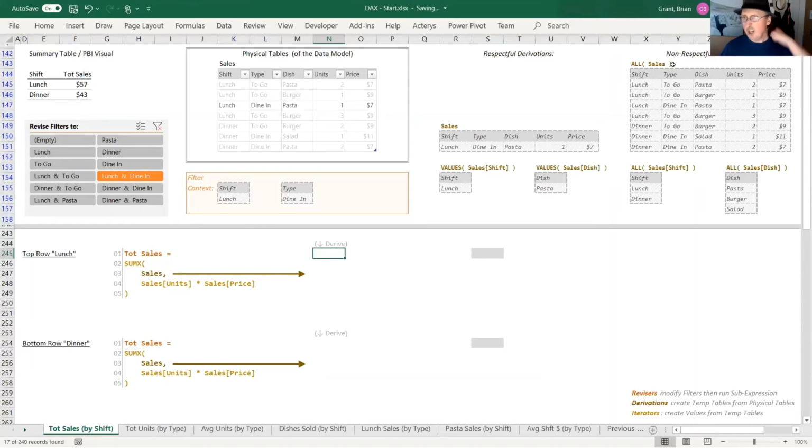Now, notice over here, there's also these derivations that are non-respectful. And by non-respectful, I don't mean they hang out with cigarettes rolled up in their t-shirt. What I mean is they actually don't care about what the filters are. So if you were to ask for all of sales, you wouldn't get just the visible rows, you would get all 7, right?